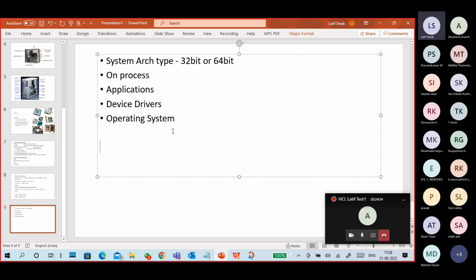So compulsory check compatibility: processor is 64-bit, operating system is 64-bit, application is 64-bit, and device drivers must be 64-bit. Okay, so this is the sequence, guys. Processor is 64, device drivers and operating system is 64, and application is compulsory 64-bit. Next point.